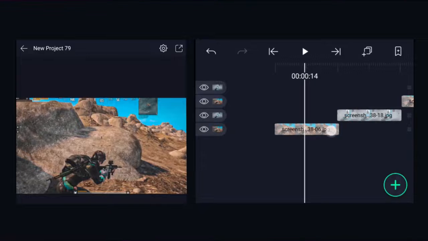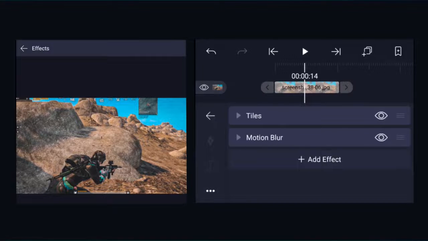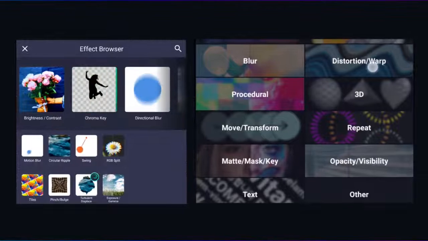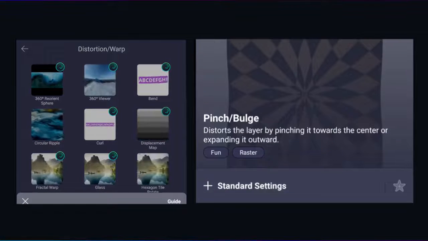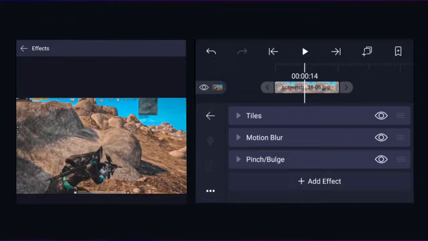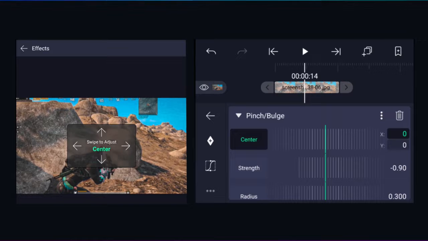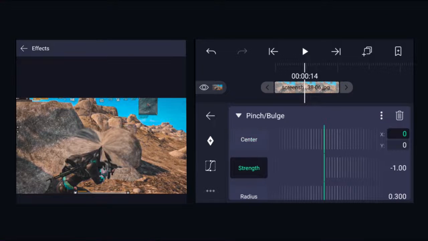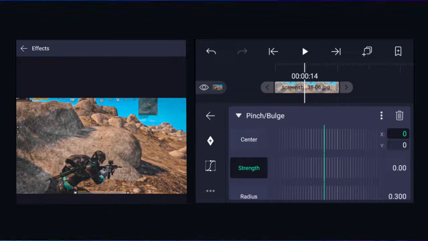To make the first transition, select the first layer and add an effect called pinch and bulge. You can find it inside distortion and warp. Open the settings of the effect and here select strength. In the center, add a keyframe and change the value to 0. If the value is 0, that means nothing is going to happen to the layer. Now move to the right and add one more keyframe.